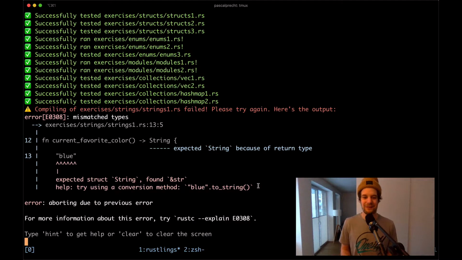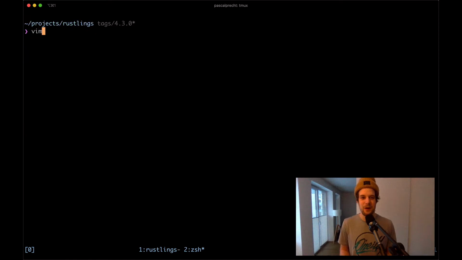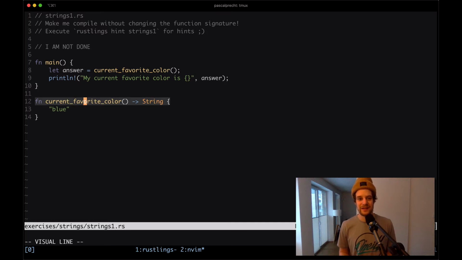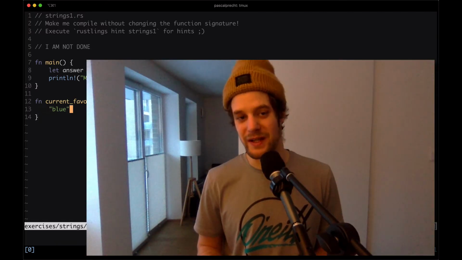Okay, so let's have a look at that file. I'm going to open up strings and then strings1.rs. Here we can see that we have a function main with a variable answer that we get from current favorite color, and then that color is printed to standard out using println. And current favorite color, yep, here it is. It says it returns something of type String, and then it returns this blue string here.